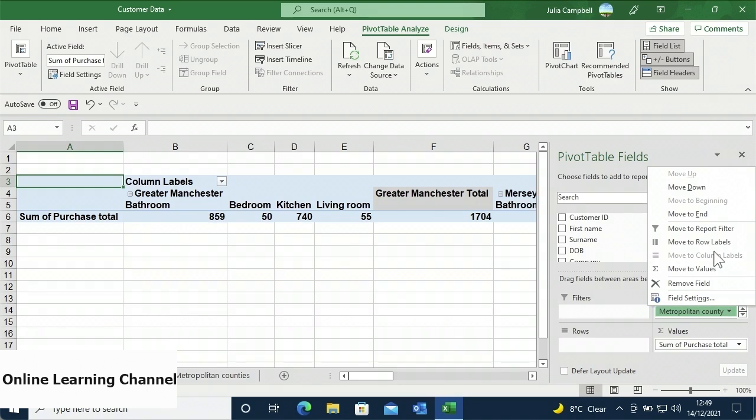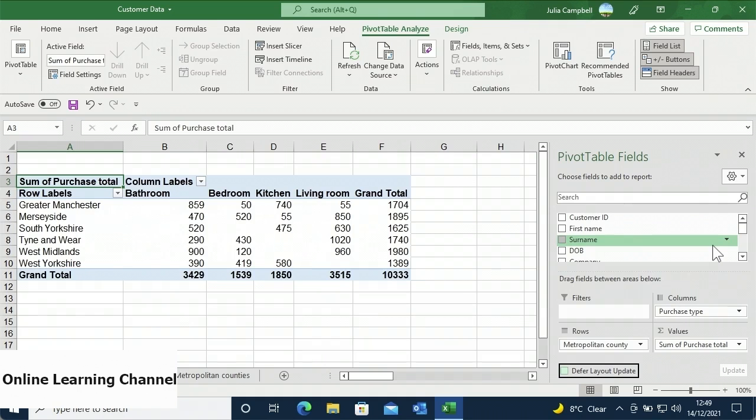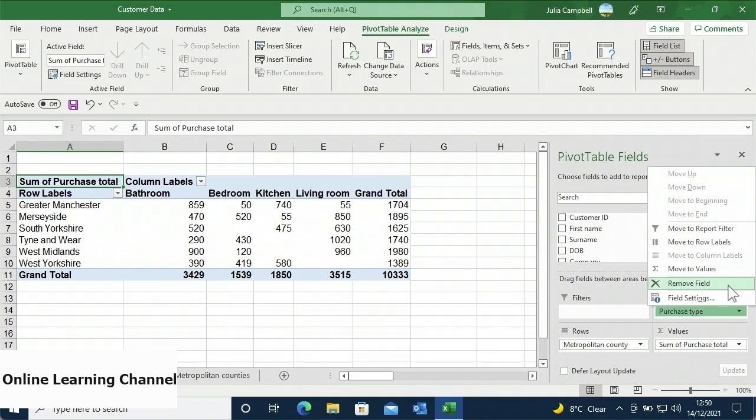For example, I'll move this field to Row Labels. And note the updated table. Purchase Type now occupies the columns while the row is reserved for metropolitan counties. You can remove fields from the report by clicking the arrow next to a field, and from the menu select the option Remove Field. Click away to close this.